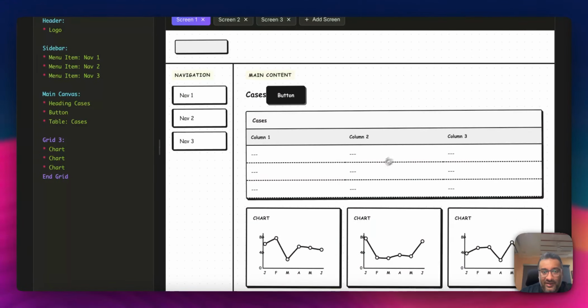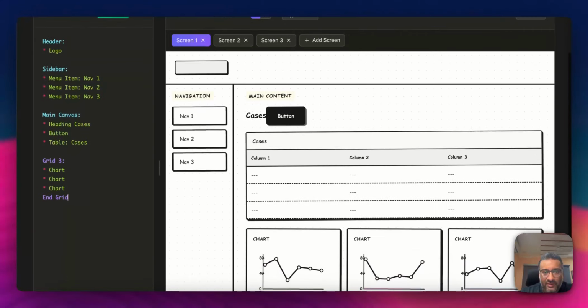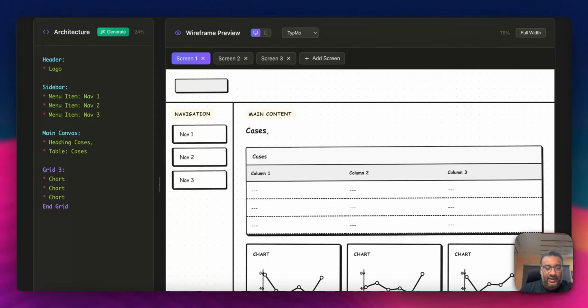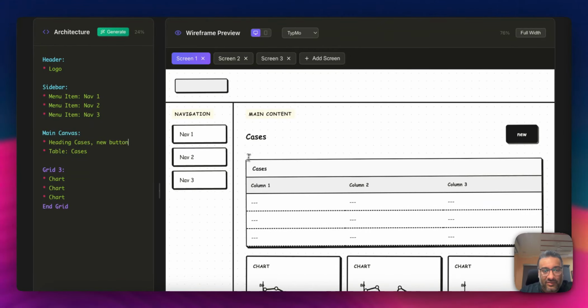Okay, so here we are. It has created already a basic wireframe, and suppose you're not happy with one of those things. Let's say I have the button right next to cases here. Perhaps it can be optimized. So let's go here and let's call it... cool. Okay, so now we have sorted that out.